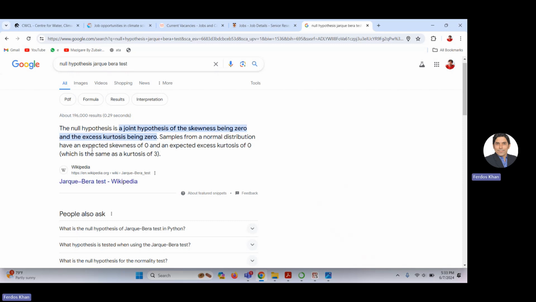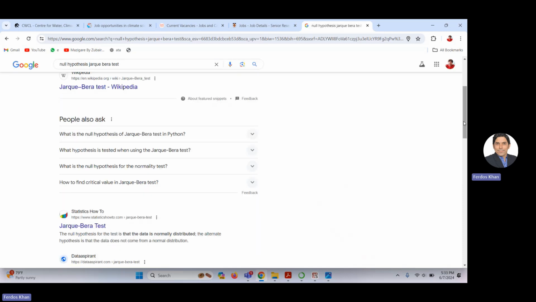samples from a normal distribution have an expected skewness of 0 and expected excess kurtosis of 0, which is the same as kurtosis being 3. So this means that the data is from a normal distribution. As I explained earlier, for normal data, the skewness is 0 and the kurtosis is 3. So this is the same thing in a different way. So this means that the data is normally distributed. This can be the alternate hypothesis, in other words.